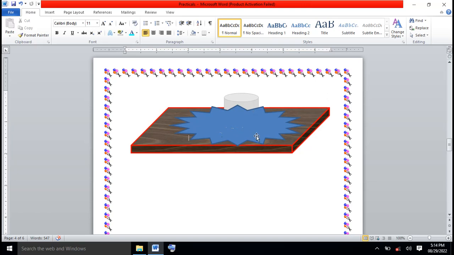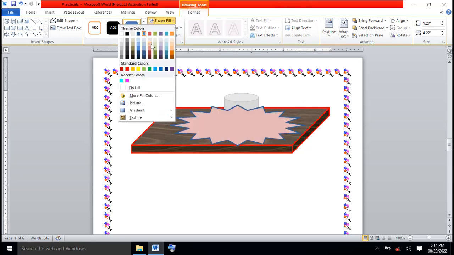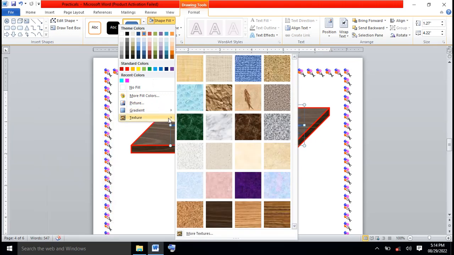But before we do that, let's change the shape fill of the glass mat. Click the glass mat, you go to format, of course, you click shape fill. You can pick any of these colors. Let's try something new. Let's see what you try. Picture, texture. Right, let's try some texture here. Let's say it's made of this material or this material.